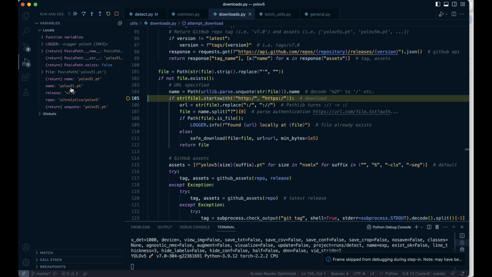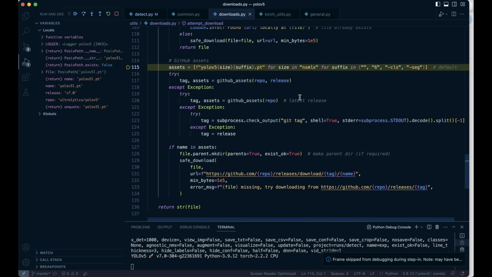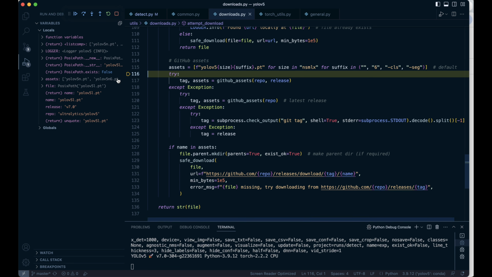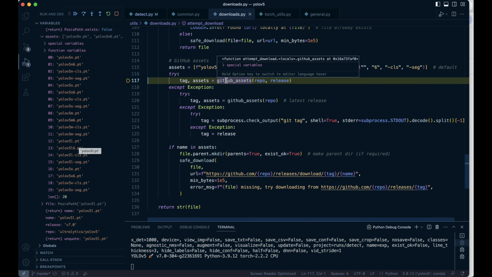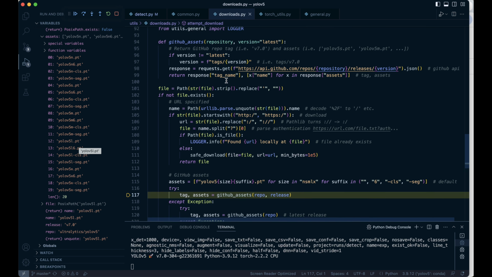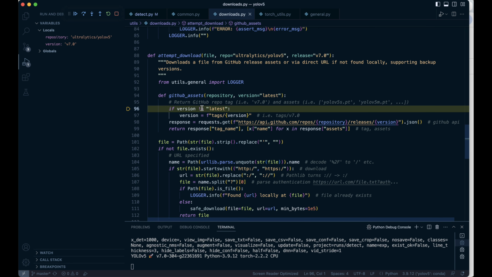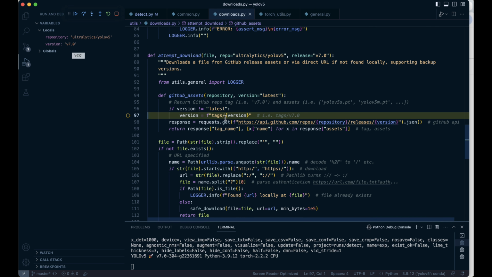Name becomes YOLOv5l.pt. If the file starts with this, which it doesn't, then we step over, and here we have assets. So when we run these, our assets are all the different model types, and ours is right here. So we step into try, and then we load the GitHub assets method. If the version is not the latest, then we step into here, ours is v70. And then we create a string that is tags / and the version, and store it in version.